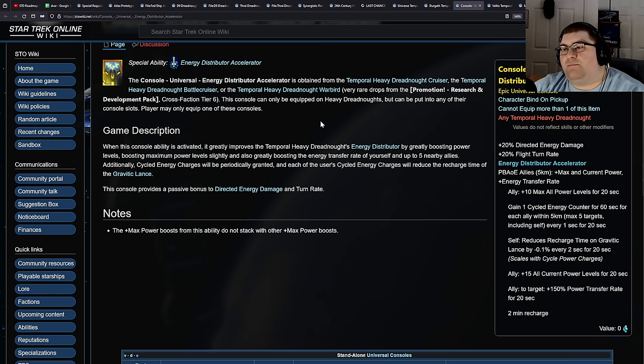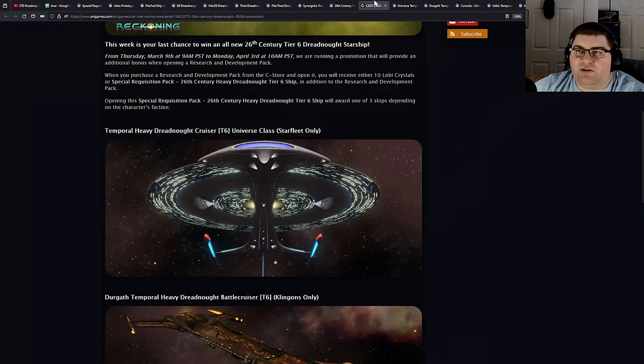It's interesting, but its use case is limited, and it's specifically if you're looking to go in and use the lance more often. Overall, the 26th century ships, you know, they're really fun.